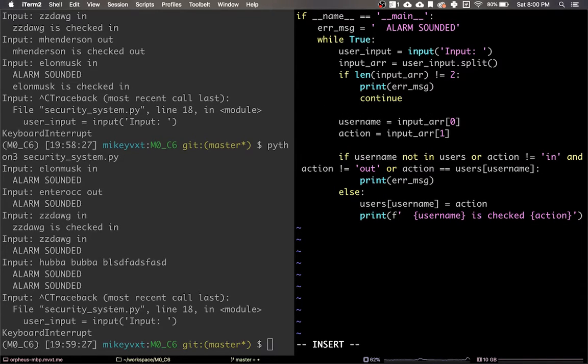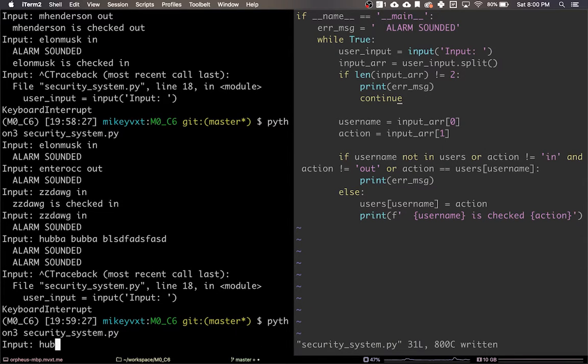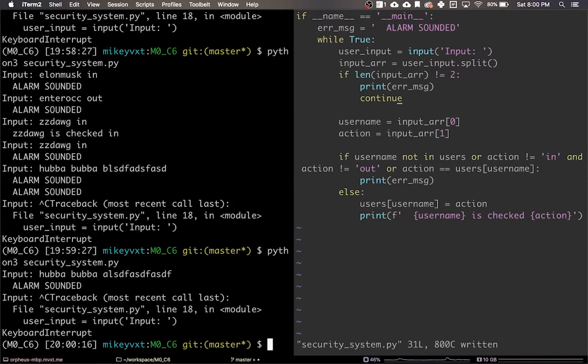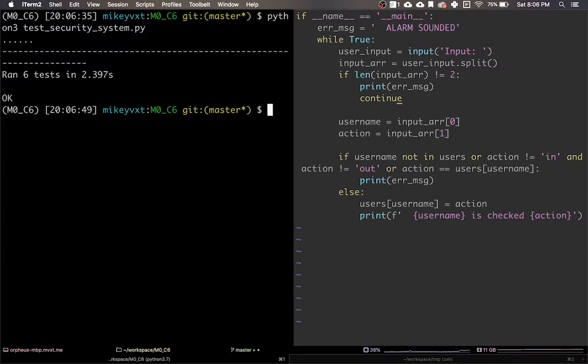I'm going to use the continue keyword. The continue keyword tells our while loop to go ahead and skip this iteration of the loop and just restart. This basically guarantees that the rest of this code will not execute before the loop starts over. Alrighty, write the changes, execute the code again, and there we go, only one alarm sounded. And that, I believe, fulfills our requirements. So let's go ahead and boot out of here and execute the test instead. And yeah, 6 tests, okay.